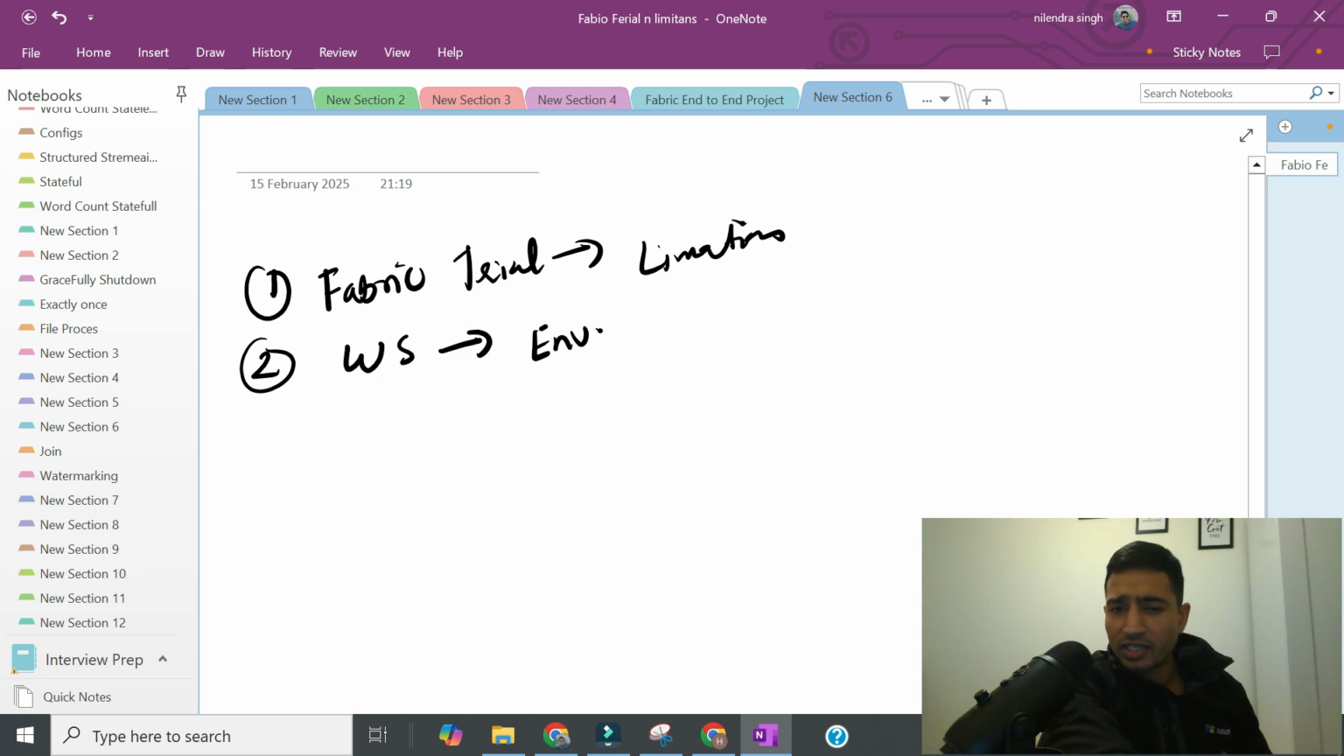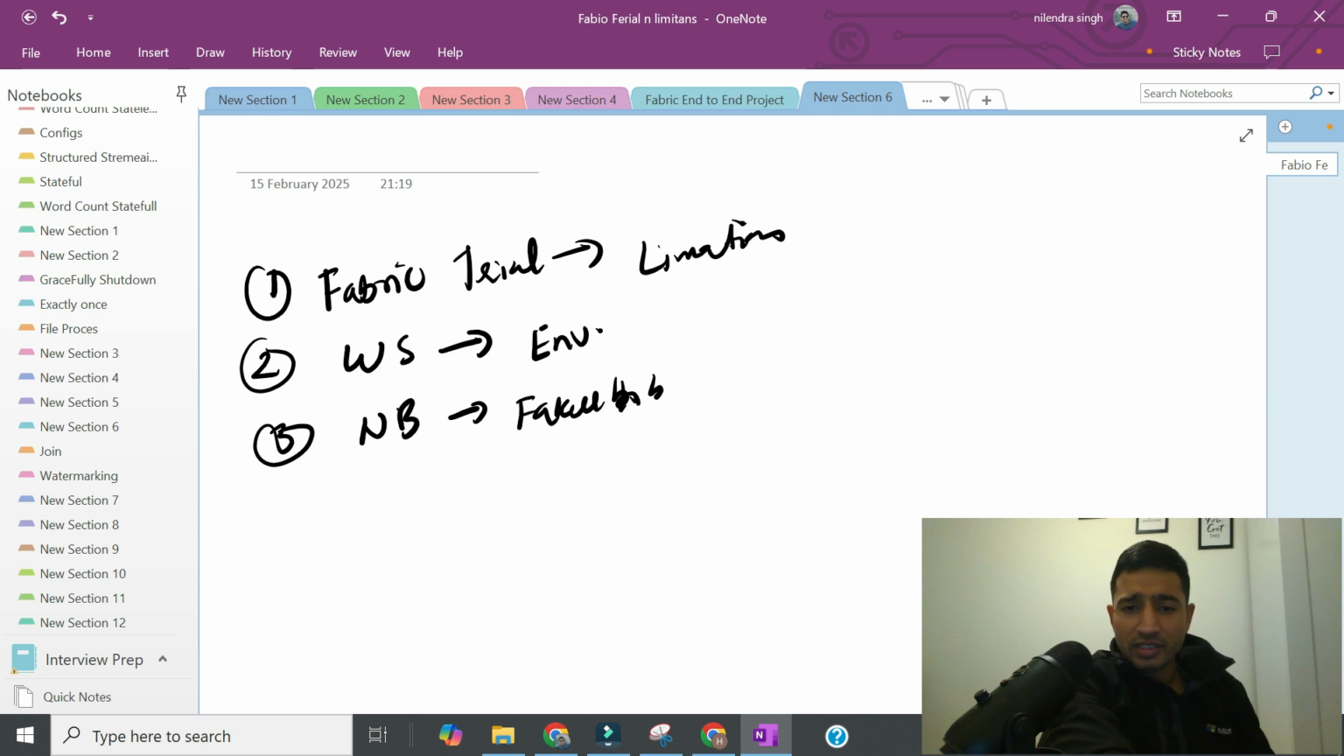And we will be looking at what the benefits of an environment are, what we can do in the environment, and all sorts of things. Third thing, we will be creating a notebook. In that notebook, we will be using the Faker library to generate the real-time taxi data.